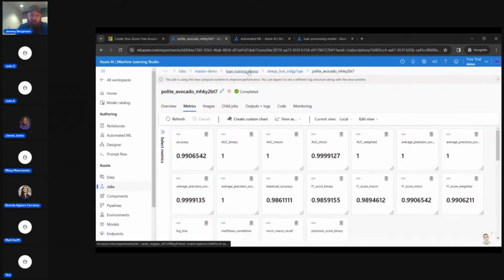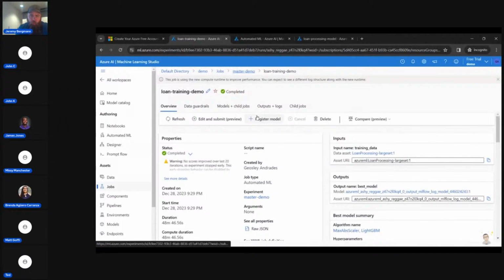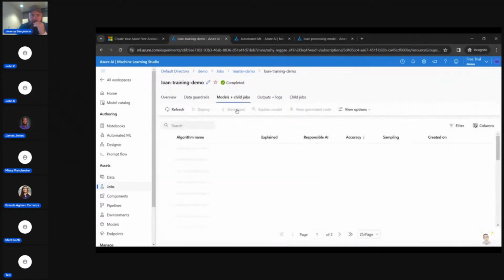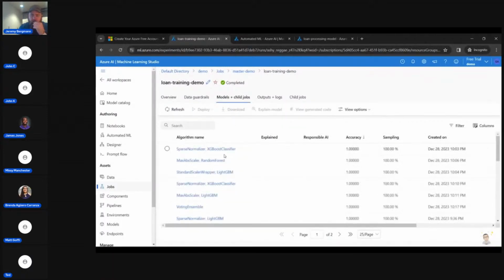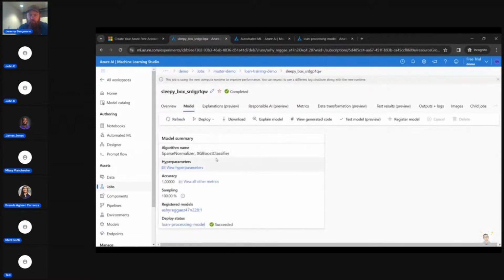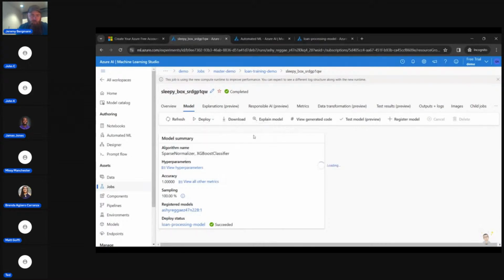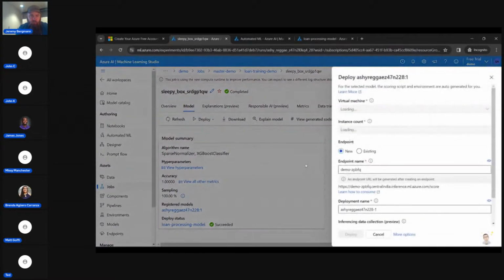Once you have decided which model best suits you, you can always convert it and deploy it as an endpoint. Say I have selected this model to deploy. You can click on the deploy button here and say deploy it as a real-time endpoint. Once you click on deploy as a real-time endpoint, it is going to automatically deploy it.